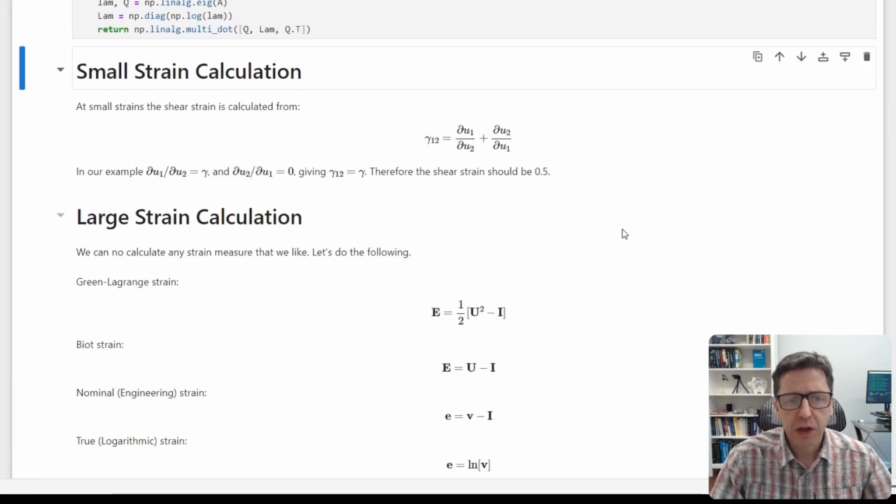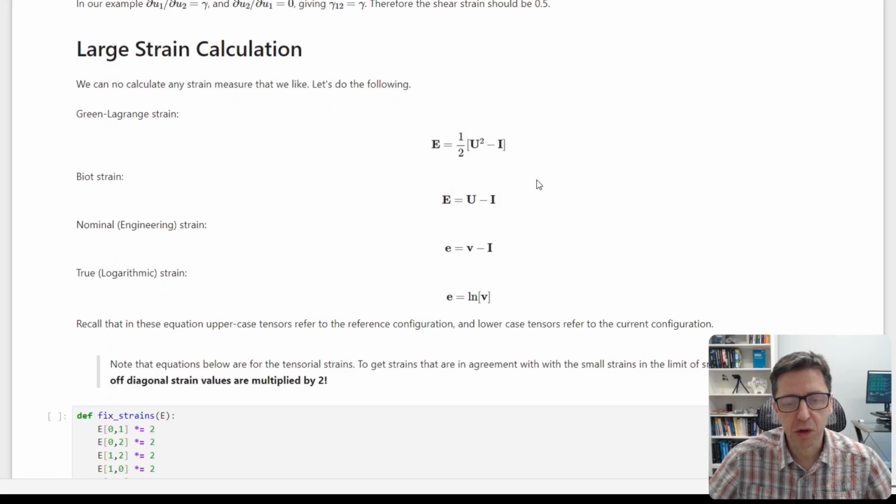Now, what we're going to do also is take a look at small strains. If you remember from small strains, the shear strain is given by this equation here. So in our case, it's pretty clear that the shear strain will be 0.5. It's the same as the shear angle gamma. So that's good to keep in mind as we calculate large strains. And large strains is a little bit more complicated.